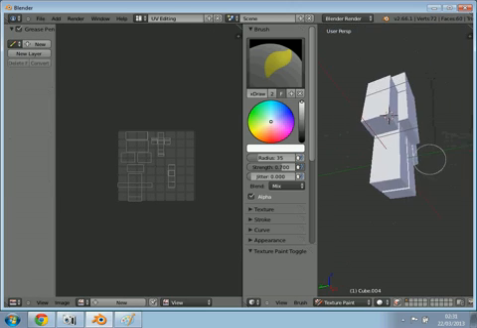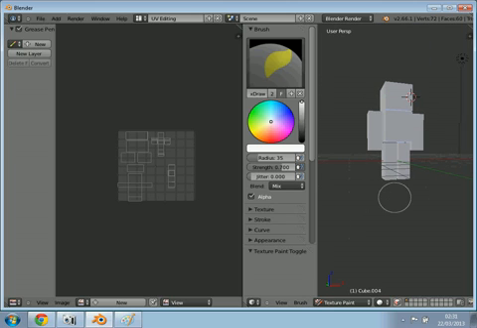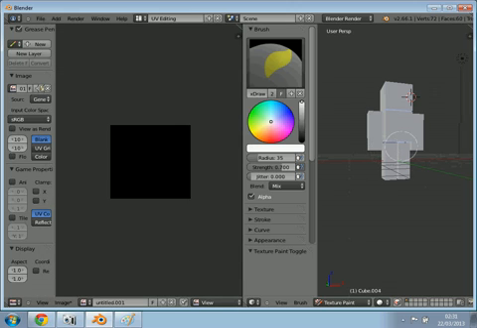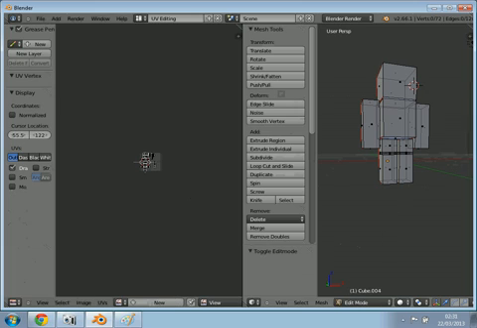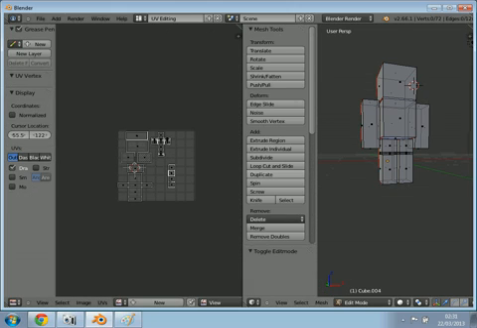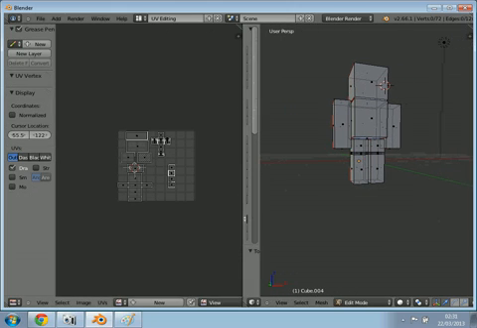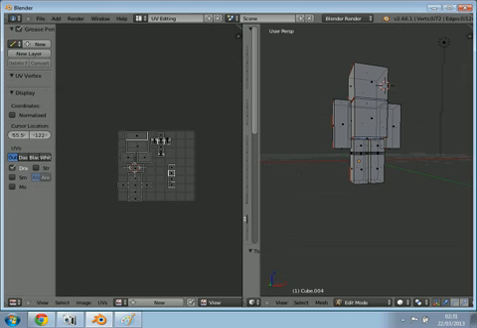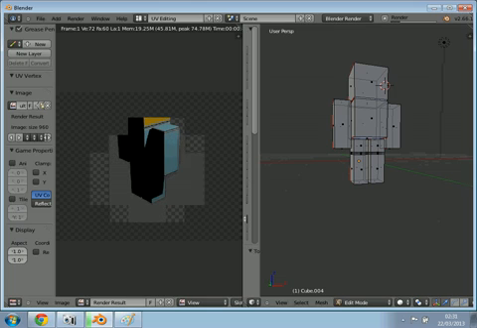Actually, you know what we're gonna do? New image. Go image, open image, Blender classes, Minecraft character 3. And it's not showing. I have no idea why. Open Blender classes. Let's see, if we try to render, that would show. Okay, you see when you render it, it's showing.